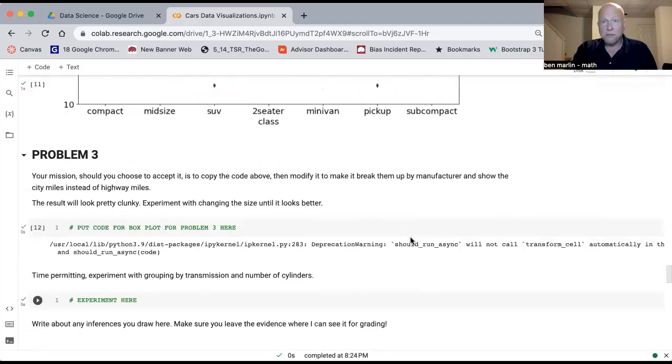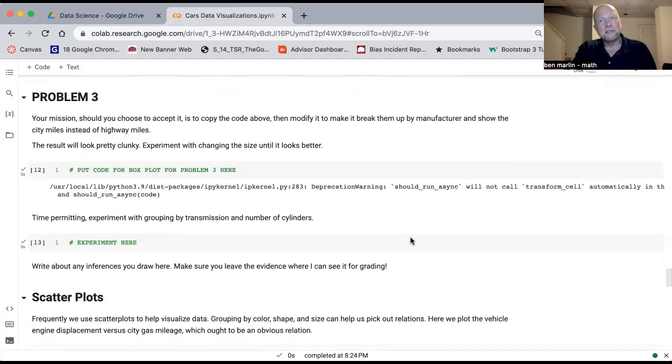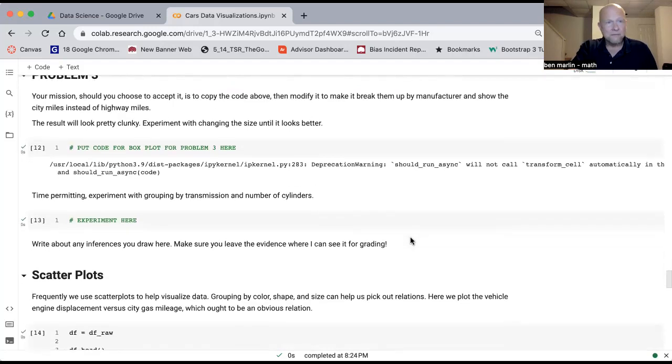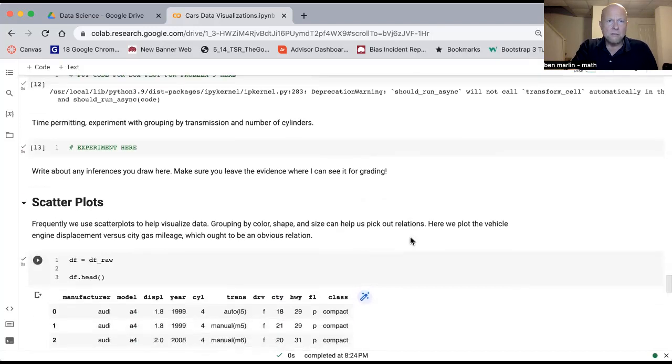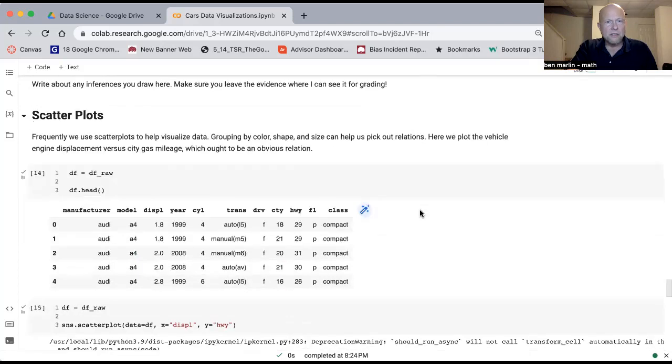And then I'll ask you to produce a box plot as well. Basically on these that I'm asking you to produce, it's copy the code and change the right things. So anyway, yeah, and suggestion for something else to do.